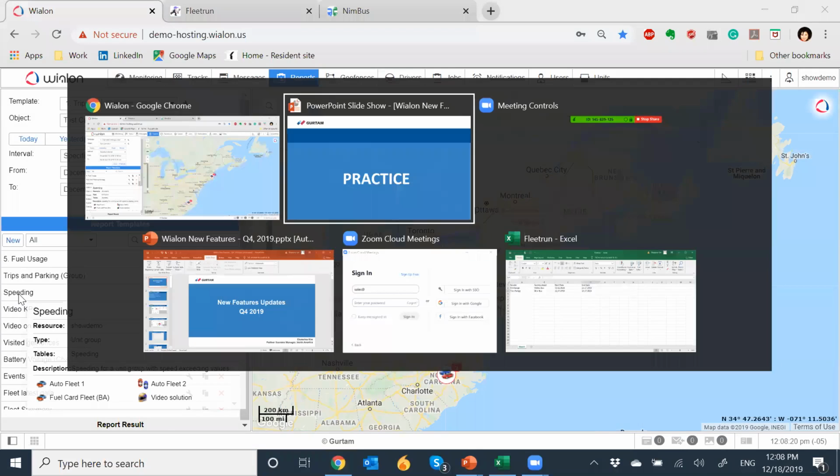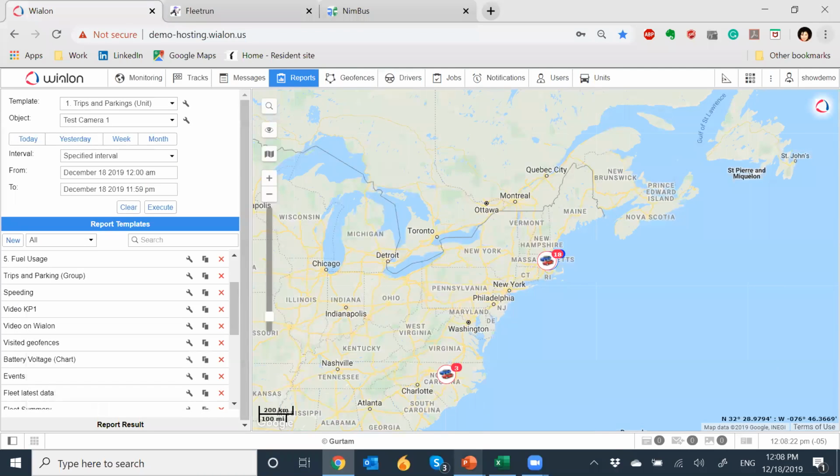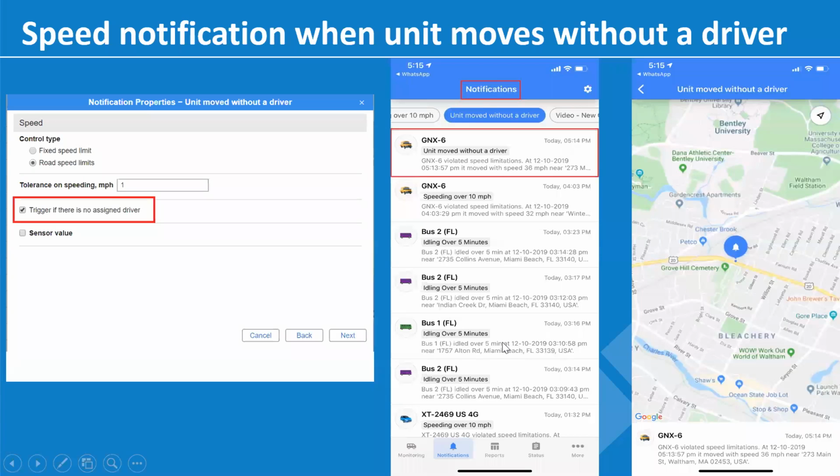So the next update related to Wialon Hosting is on the speed notification. We have a new option when a unit moves without a driver.